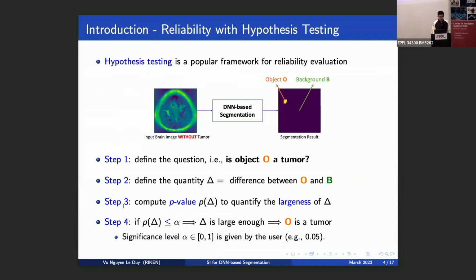Finally, at step 4, if the p-value is smaller than some significance level alpha, which is usually 0.05, then we say that this test statistic is large enough. This indicates that the difference between the object and the background is significant, and we conclude that this is actually a true brain tumor that we want to detect in the image.